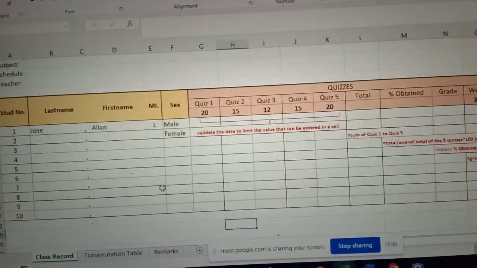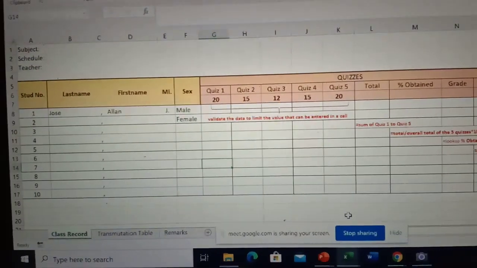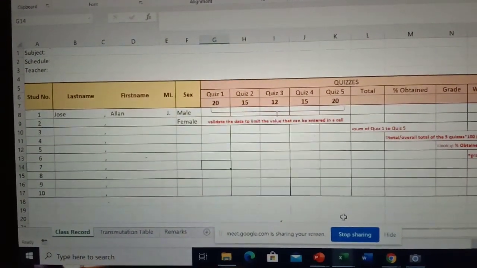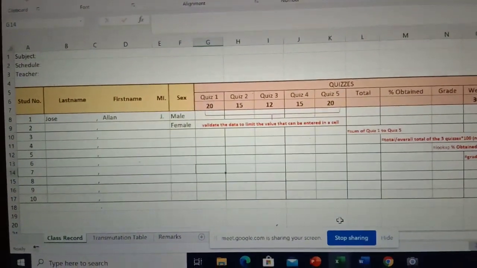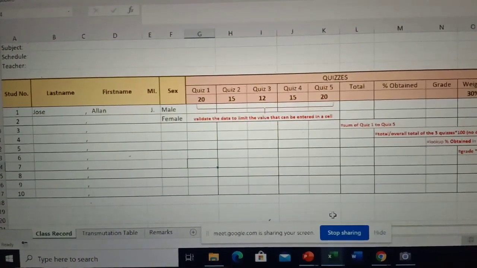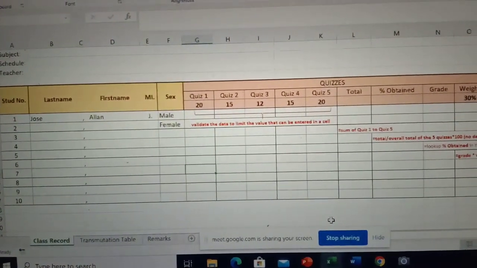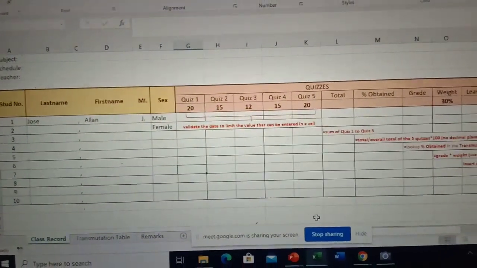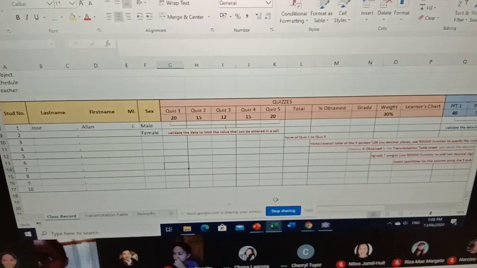Ma'am, can we do it by 2, by groupings? You can group in teams, but you are going to make this individually. Meaning, you can collaborate with the others. You can solicit ideas from your classmates or ask help from them, but you have to make your own.